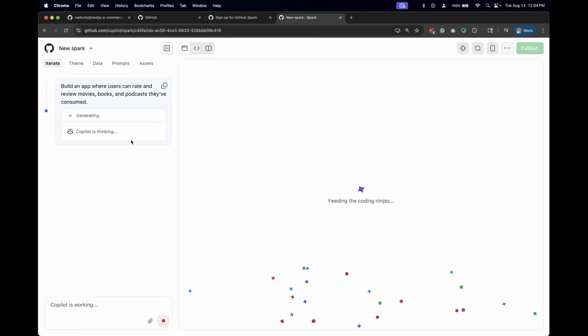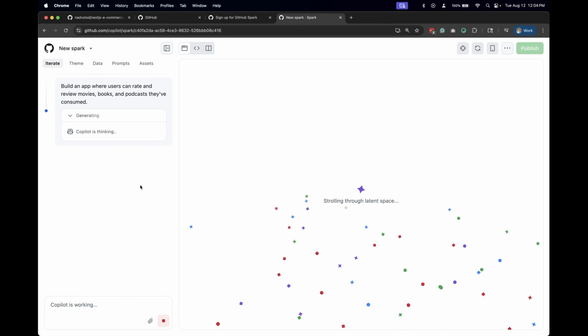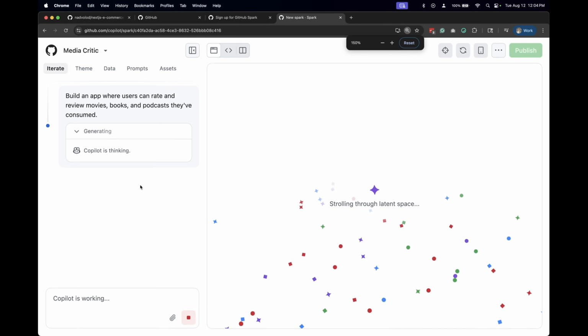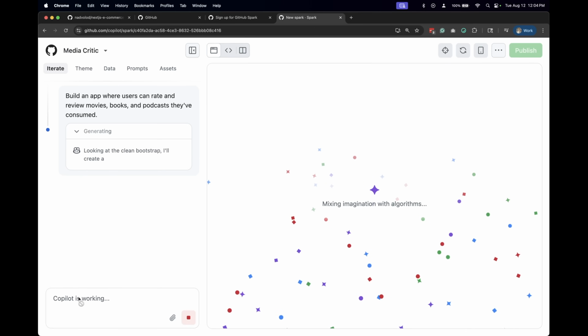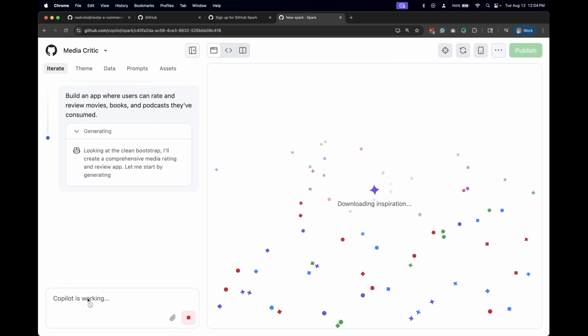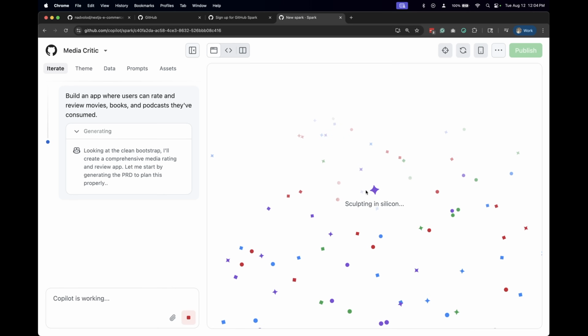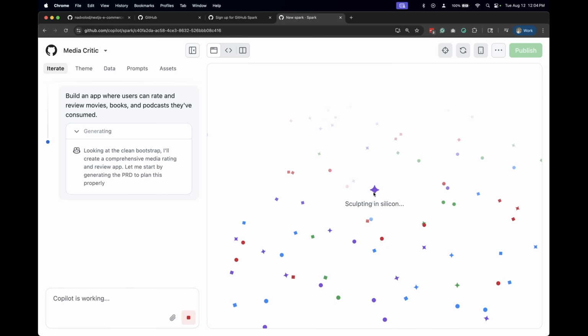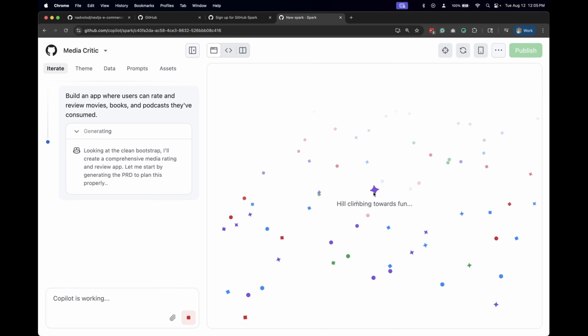Now, what you will see here on the left-hand side is the prompt that was provided, and it looks like this is an app where users can rate and review movies, books, and podcasts they've consumed. And then you'll see here that Copilot is thinking, and you'll see the instructions. You'll see a chat box here on the left-hand side where you can iterate in order to improve your application. Over here, you'll see the progress icon and everything that's happening in terms of the app generating the code.